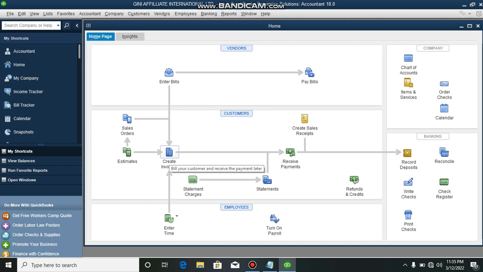Invoice is used to bill your customer and receive the payment later. When your customer is not paying immediately, you record that using an invoice. They want to purchase something from you and they're not paying immediately. You want to bill them for that service or product, you create an invoice. When they are paying immediately, you are receiving payment at the same time. To record such a transaction, you will not use an invoice. Instead, use sales receipts. You create sales receipts.